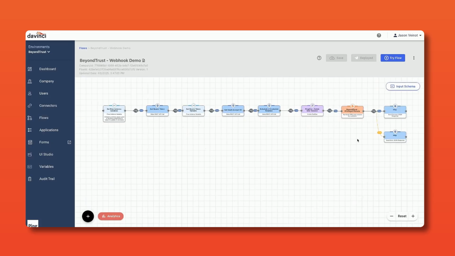So we wanted to showcase this flow just to show the flexibility of DaVinci, to show that we can do API calls, we can do native connector capabilities, as well as the ability to initiate subflows from within the flow itself.